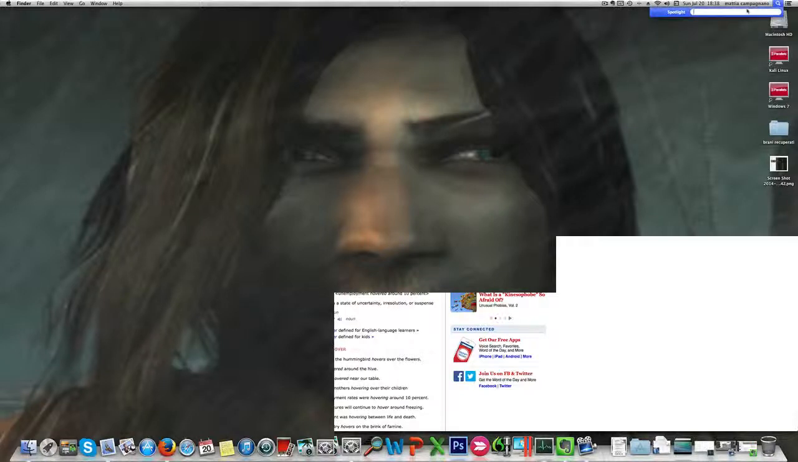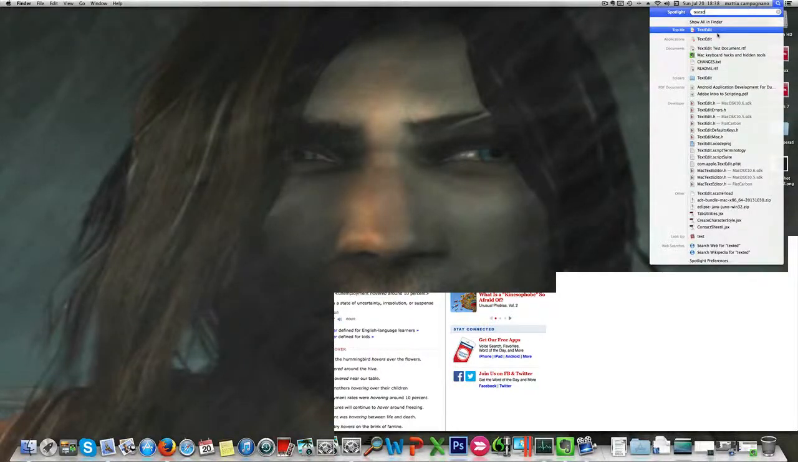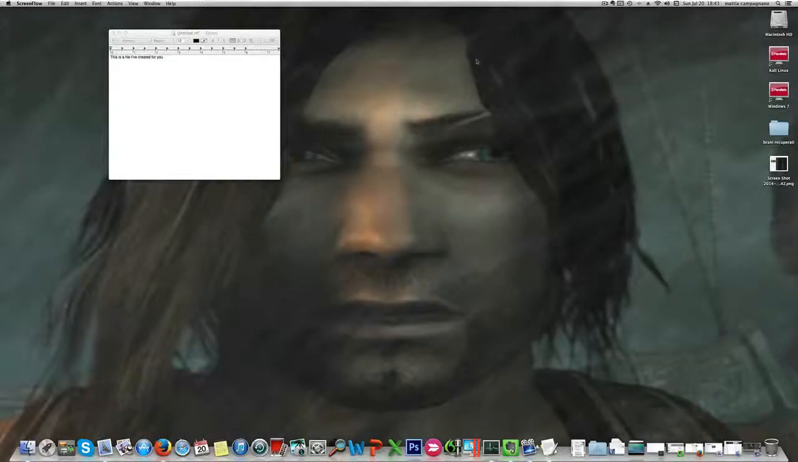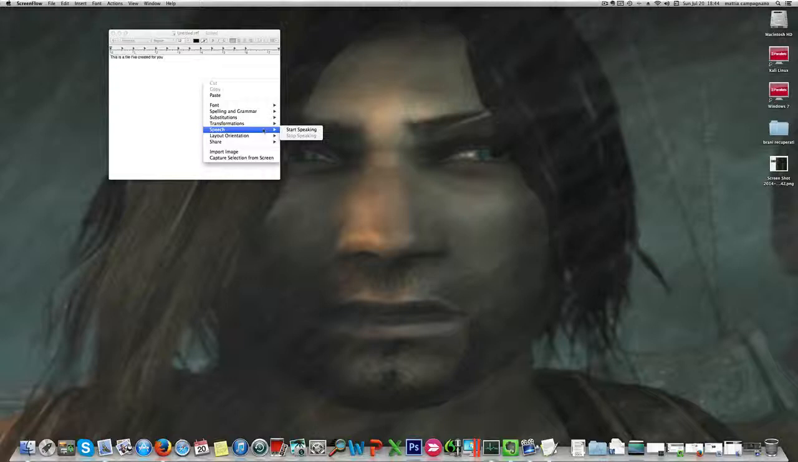What I find a really nifty trick is having your Mac read the text in Text Edit for you. Well, I created a text file with Text Edit, and I'm gonna have my iMac read it for you. Now you're gonna listen up to how my iMac will read this text for you. To do this, we're gonna go to Speech, Start Speaking, like this. This is a file I've created for you.